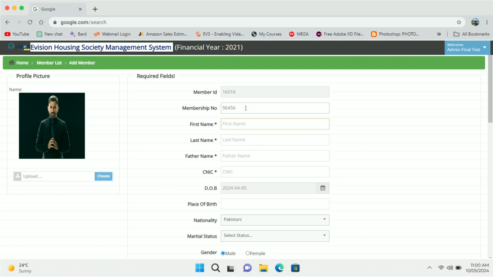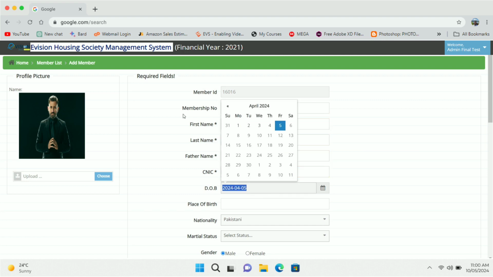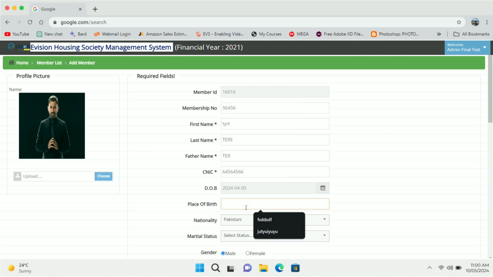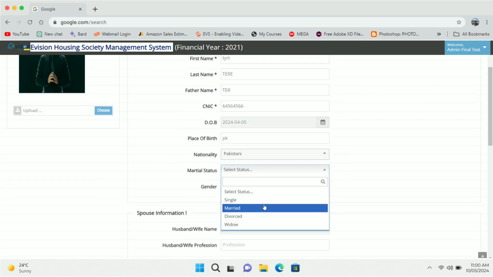Next, we'll enter membership No. Then, we'll input the first name, last name, father name, and CNIC. After that, we'll select the date of birth and place of birth, followed by nationality and marital status. Then, we'll select the gender.